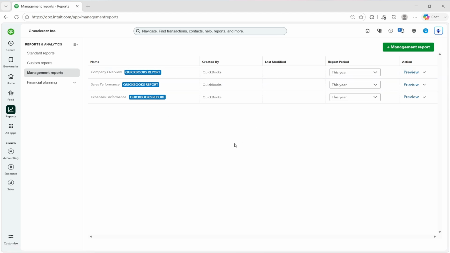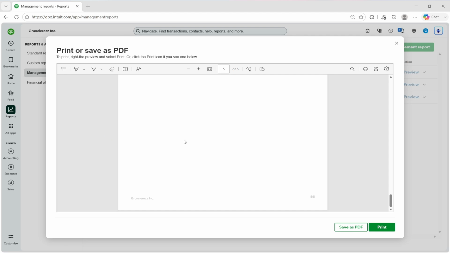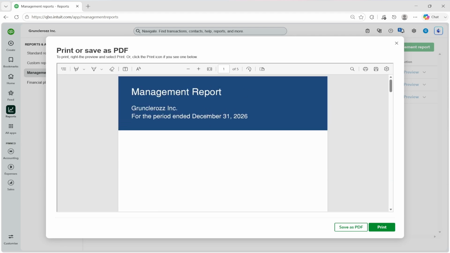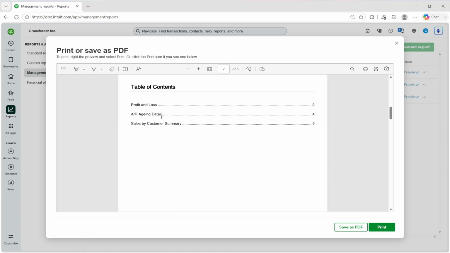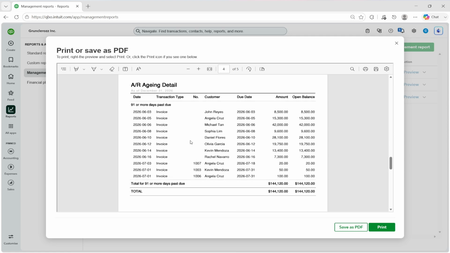And once you have your new management report, what you can do is preview it. So on the right-hand side, if you click on Preview, you'll be able to see all of the reports that you have created. So as you can see, we have set up a template. And if you scroll down, you will see the profit and loss, the AR aging detail, and the sales by the customer summary, depending on the report that you have created.